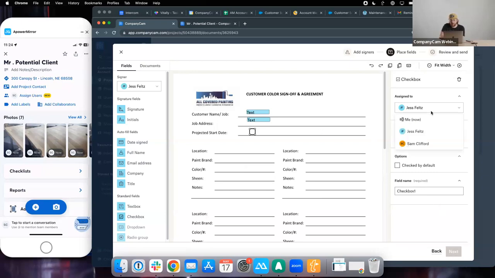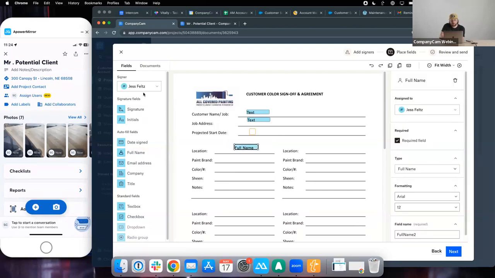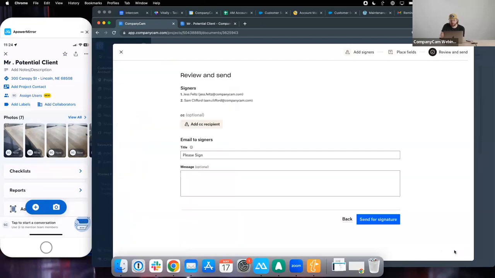Once we go ahead and have all of our signers on there, we can go ahead and hit next. We can CC any additional people. We can update and customize the email that will go to the signers directly, and add a message if necessary.